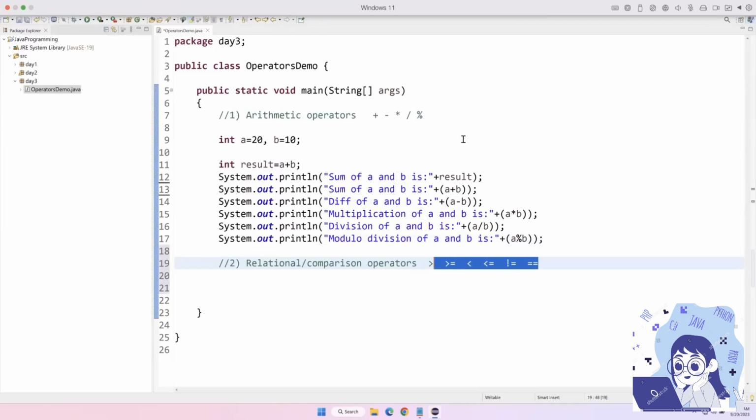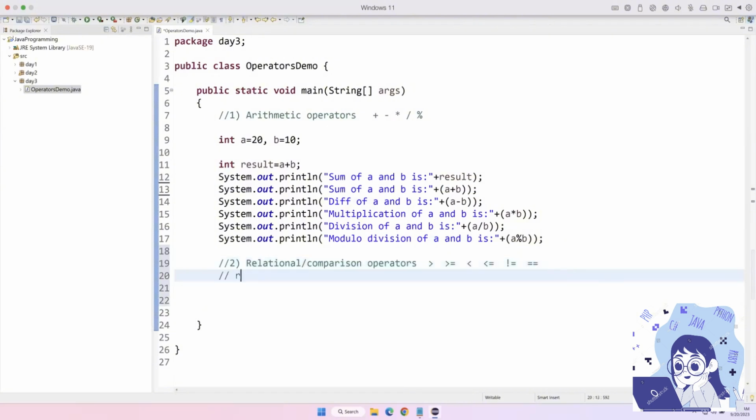Now here, all relational or comparison operators will return a Boolean value. Remember this. It always returns a Boolean value. Boolean value means what? Yesterday we discussed. What is a Boolean value? Boolean means what? Yes, either true or false. It can be true or it can be false, which is called a Boolean value. So when I use a relational operator or comparison operator, that will return either true or false.